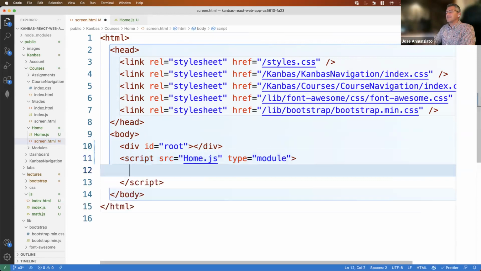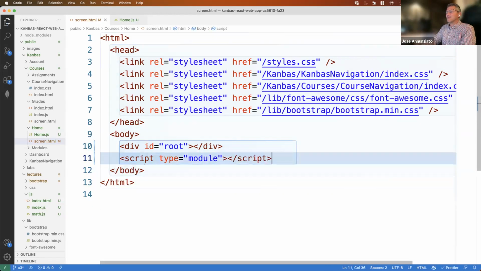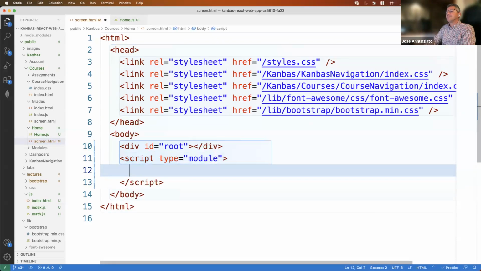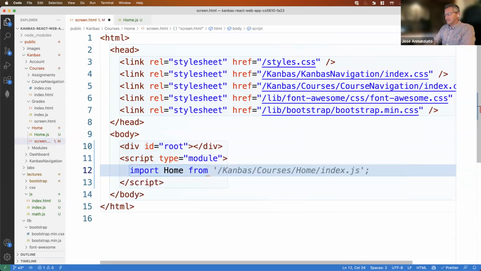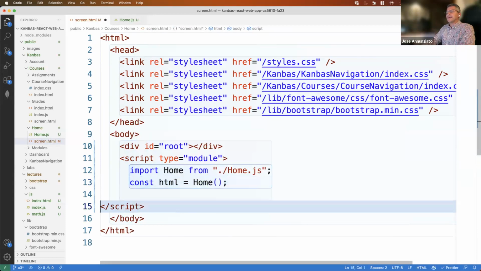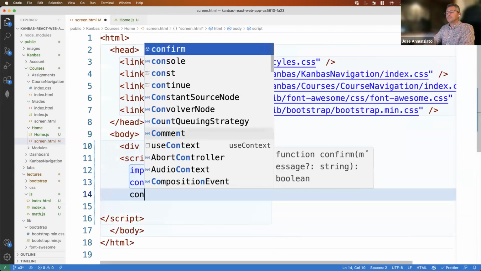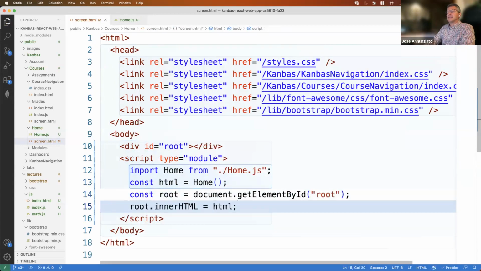Oh, I'm sorry. No, not source. We're going to import it from here. We're going to say import home from home.js. And then I'm going to grab the HTML from home. I'm going to grab that root, and I'm going to change the inner HTML with that HTML that came back from home.